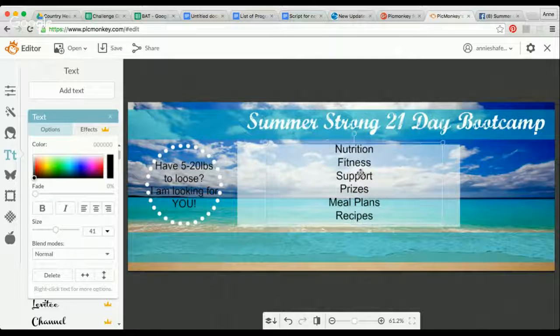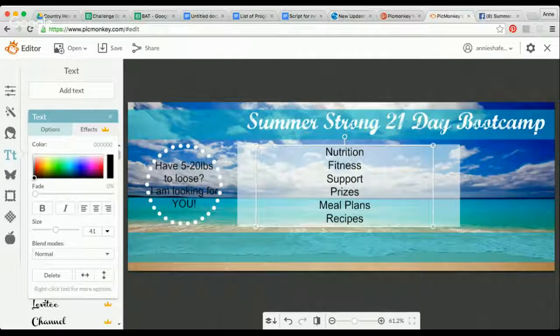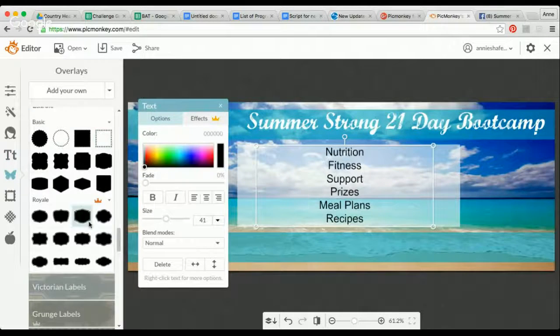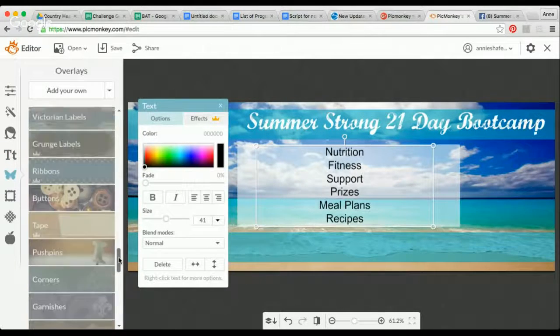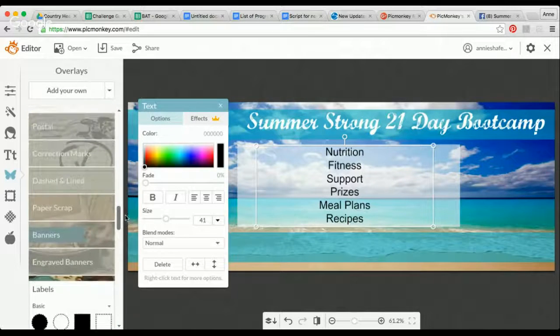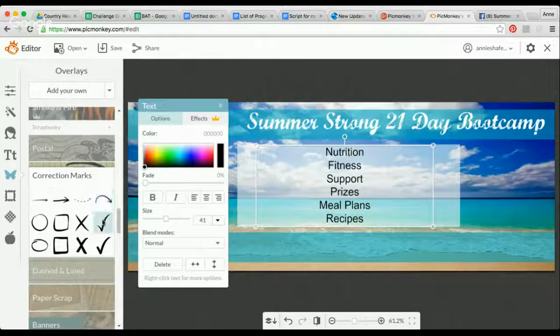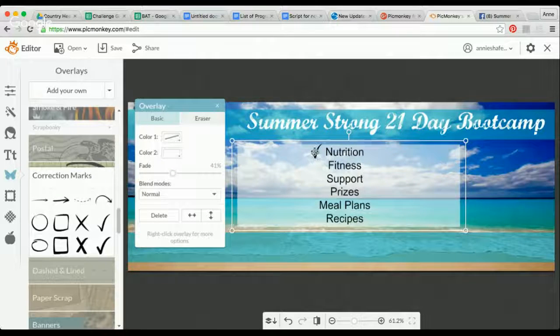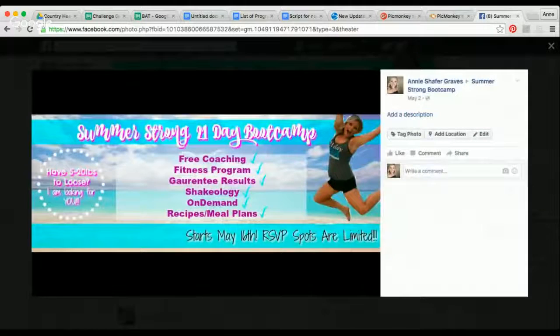Now, if you want those little check boxes like I have here, you can do that by going back to the butterfly. And there are correction marks. So you can just pick the little check marks and put it right next to it. And then you can right click again, and you can do that whole duplicating like I did up on the top.